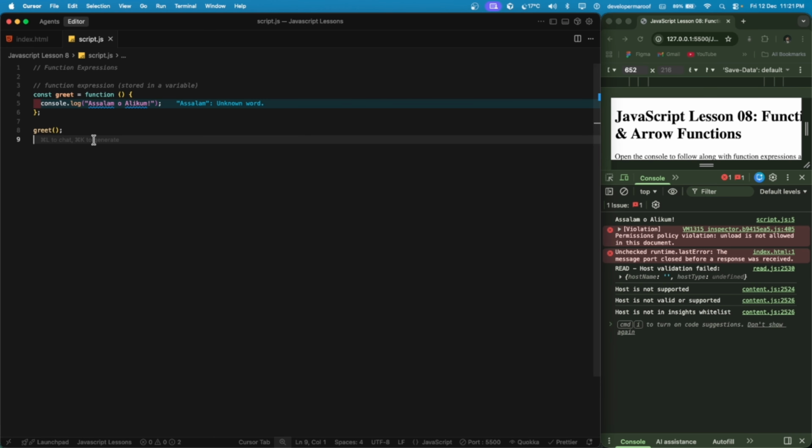So this is how function expressions work, just like function declarations, which we have covered in our previous lesson, which is this one. The only difference is we just store that function in this variable.